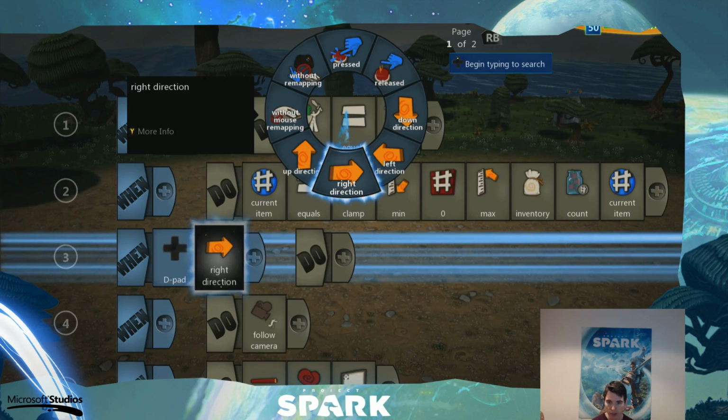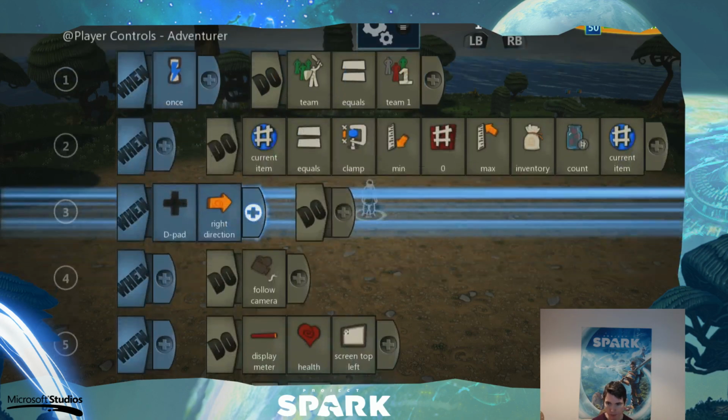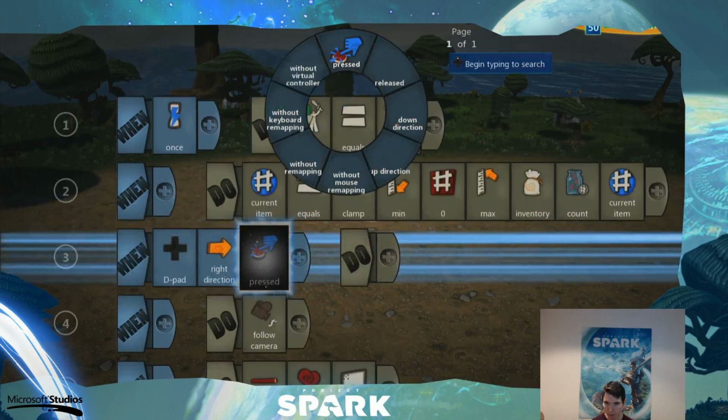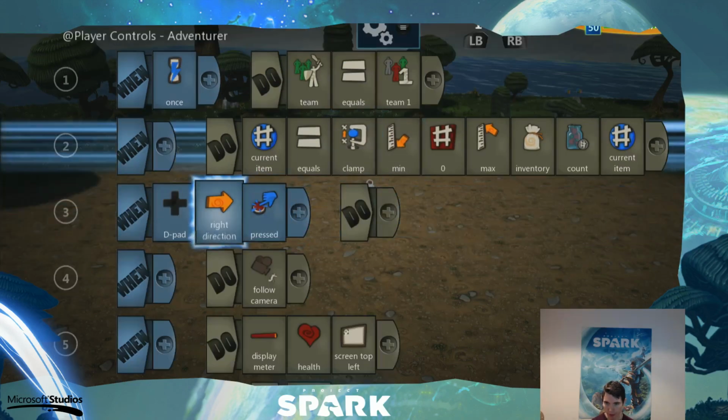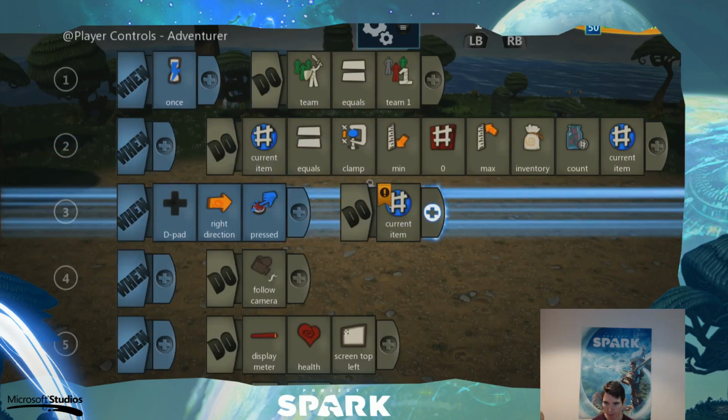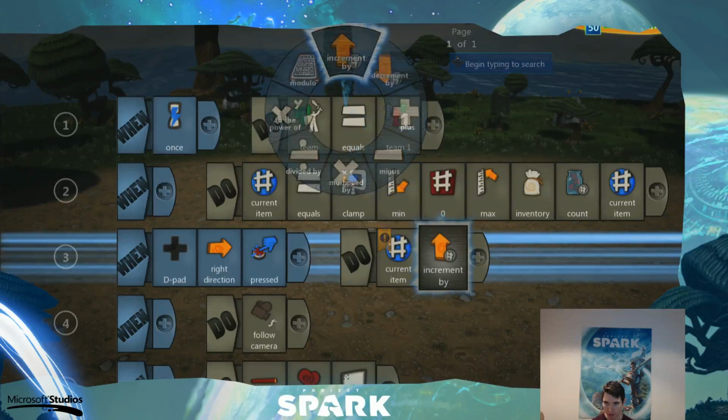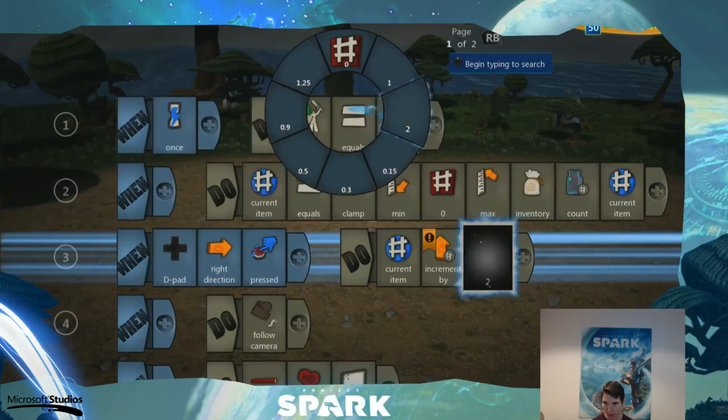So when we do D-pad in the right direction, and when that is pressed, then we are going to take the current item number and increment that, or increase that, by 1.